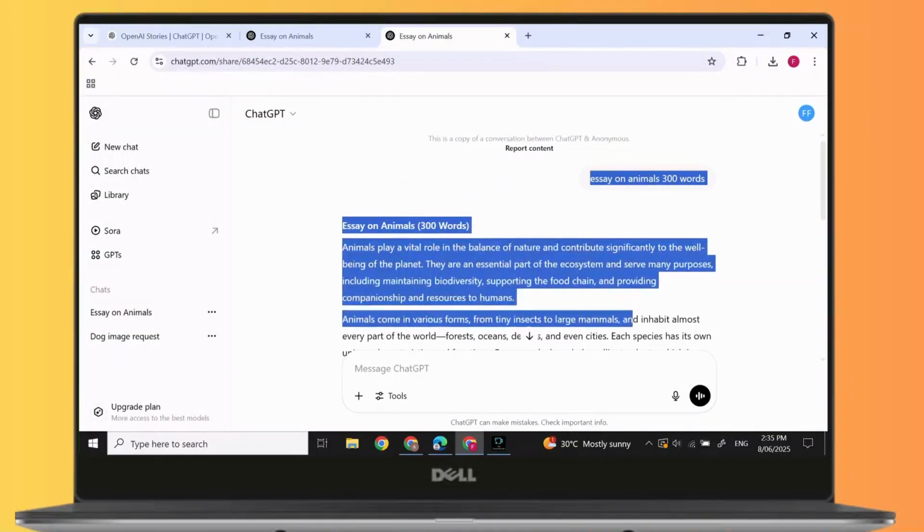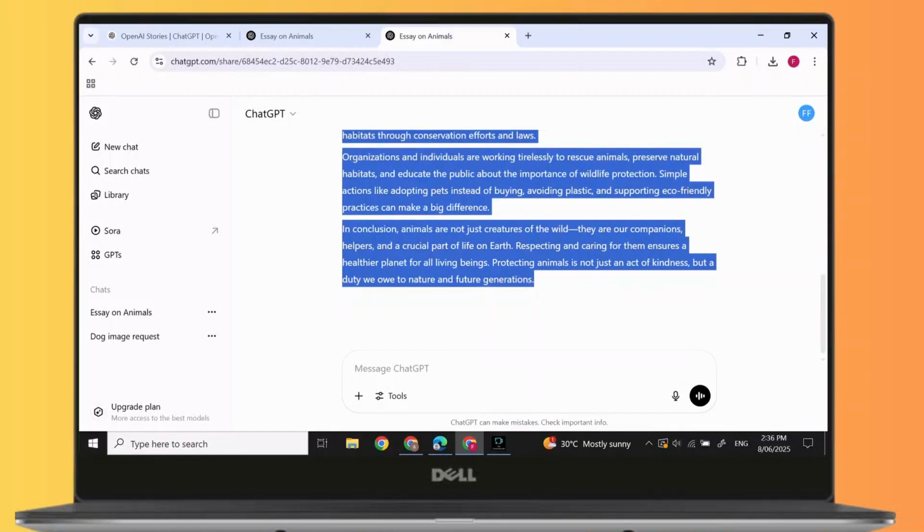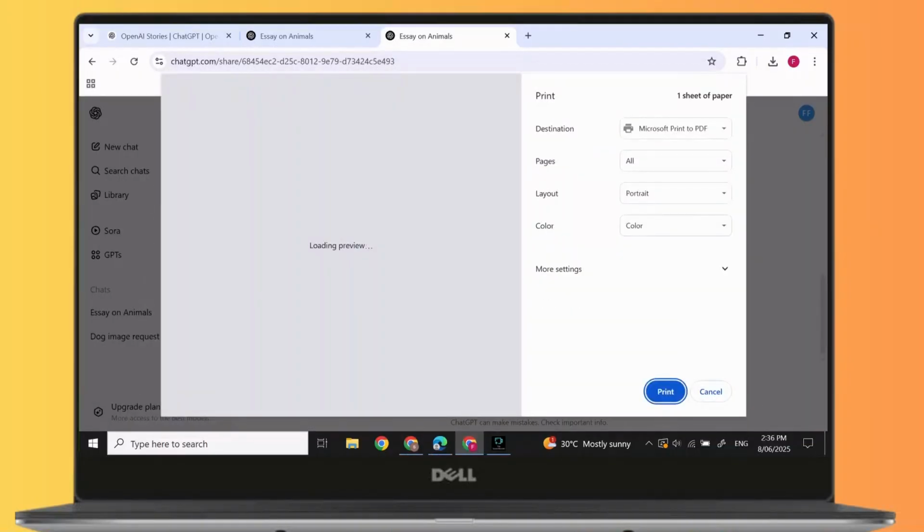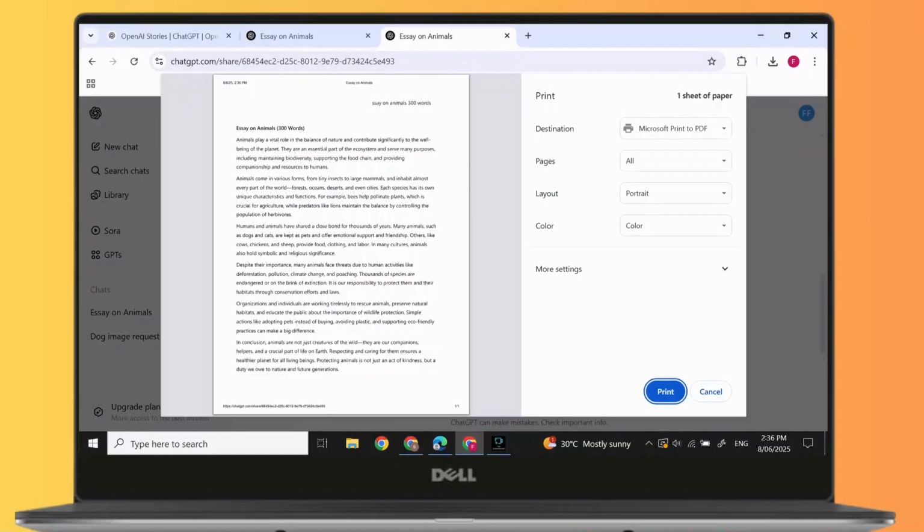Then, from the top, simply select every word. Then right-click on it, which will open these options. Click on Print. After you've clicked on Print, in Destination, make sure it's Save as PDF.